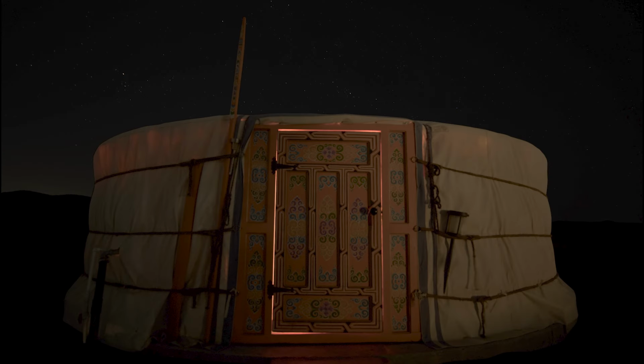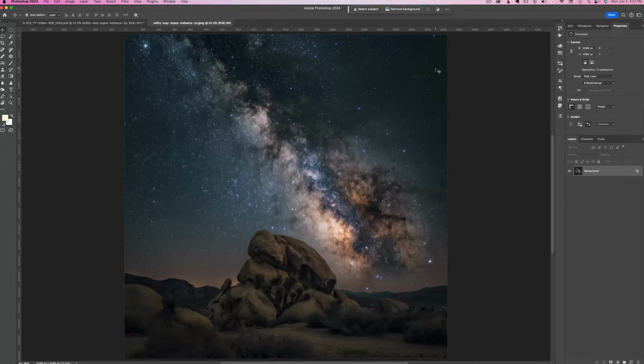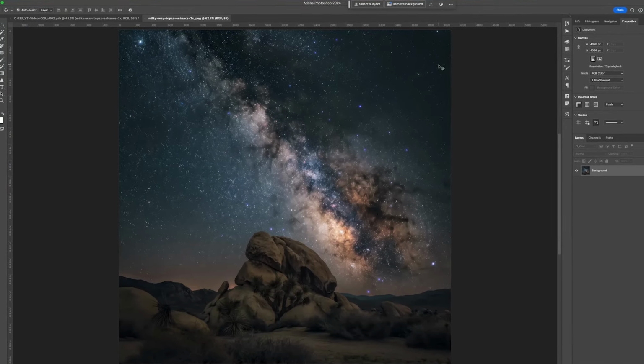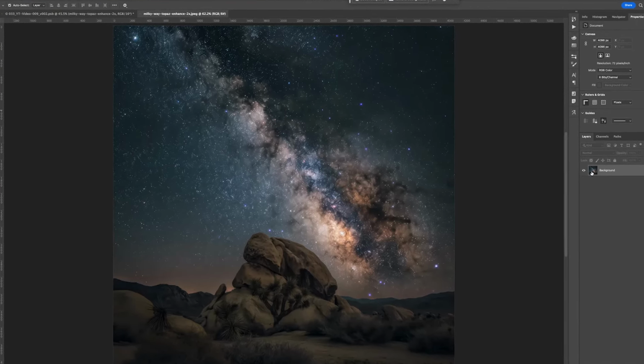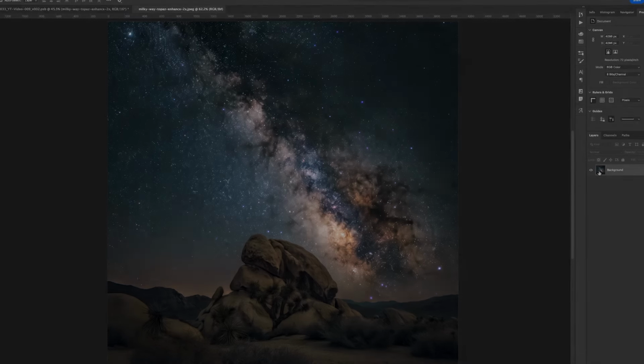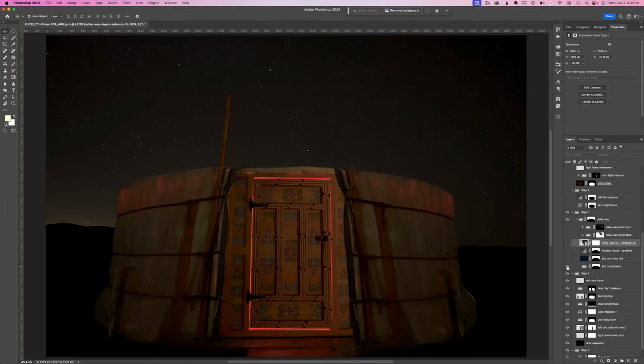Next, we tackle the sky. Since we can't capture the Milky Way during this season, we opt for a partial sky replacement. I choose a sky that matches what could be seen here in summer, ensuring it fits seamlessly with the foreground. Starting with the bottom layer, I begin by adjusting the brightness of the sky.